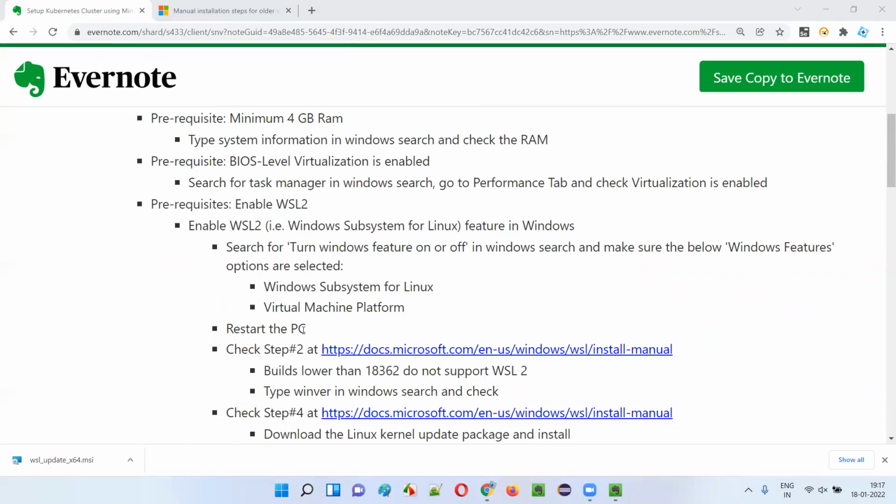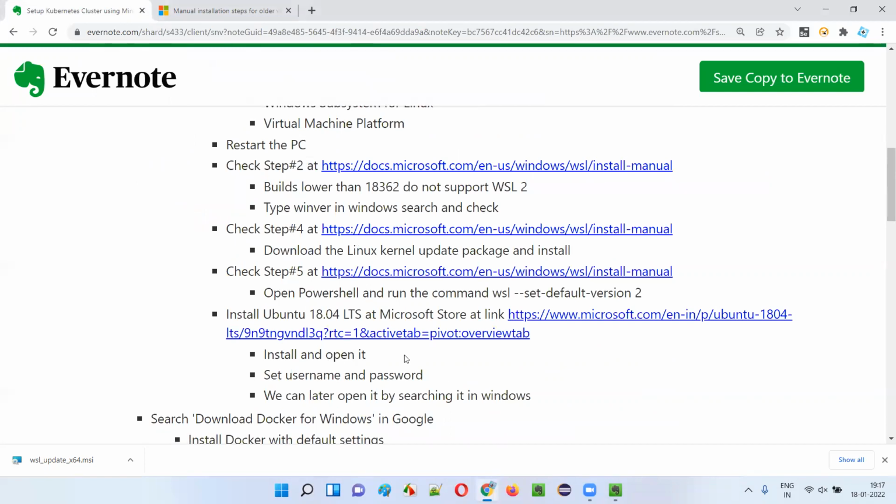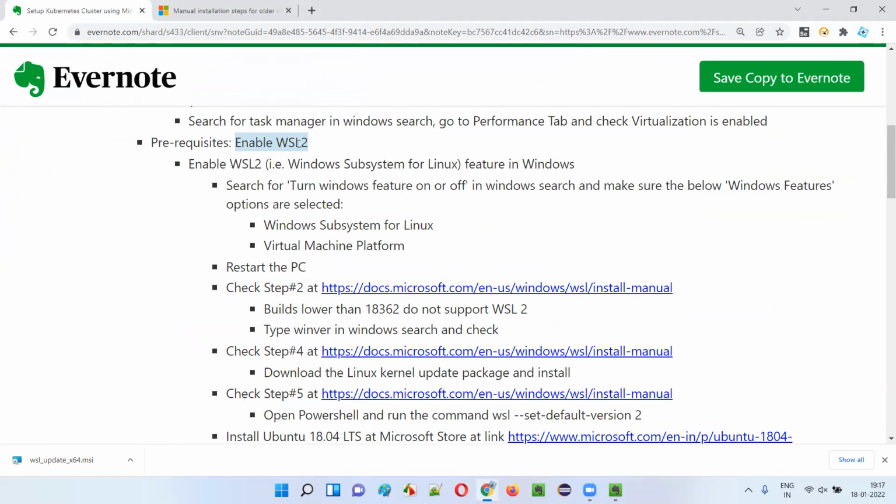You see, Linux related stuff should only run from the Linux operating system, right? But how can that be possible on a Windows machine? There is a possibility, guys. We have to enable this WSL2. Whatever steps we have followed till now are for that purpose only, to enable WSL2 so that we can run the Linux related stuff from the Windows machine.